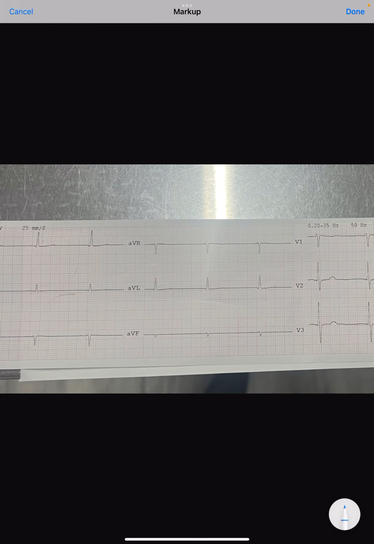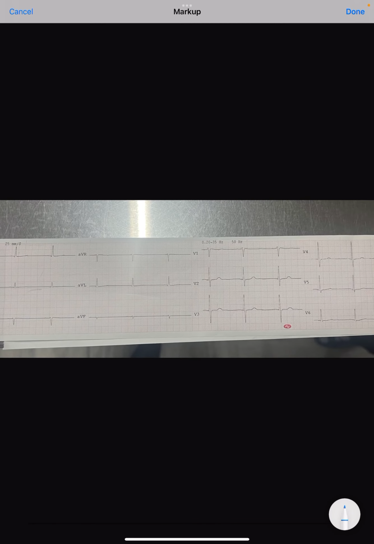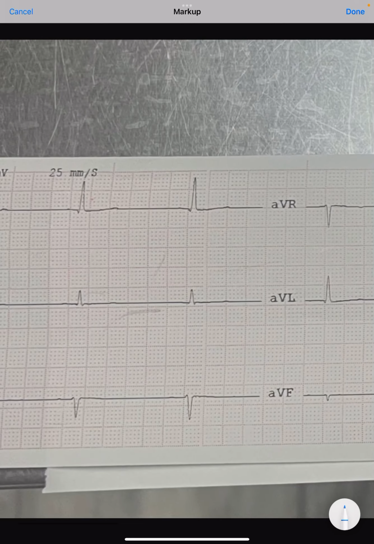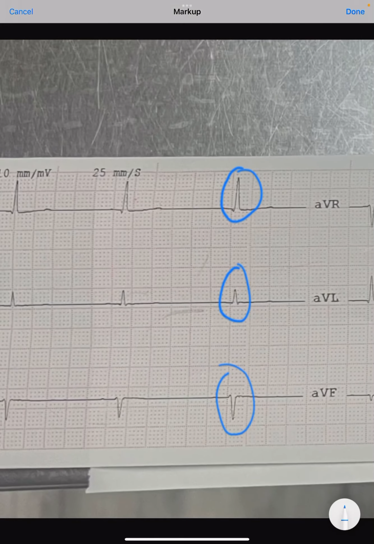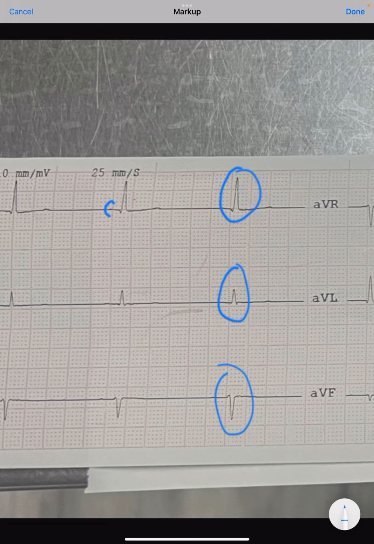You can simply pause the video and try to find out what the problem is in this particular ECG. Now, when we look at this ECG, we can very easily see the QRS complexes. We can very nicely make out the QRS complexes. The P wave is very small, but it is very well appreciated.